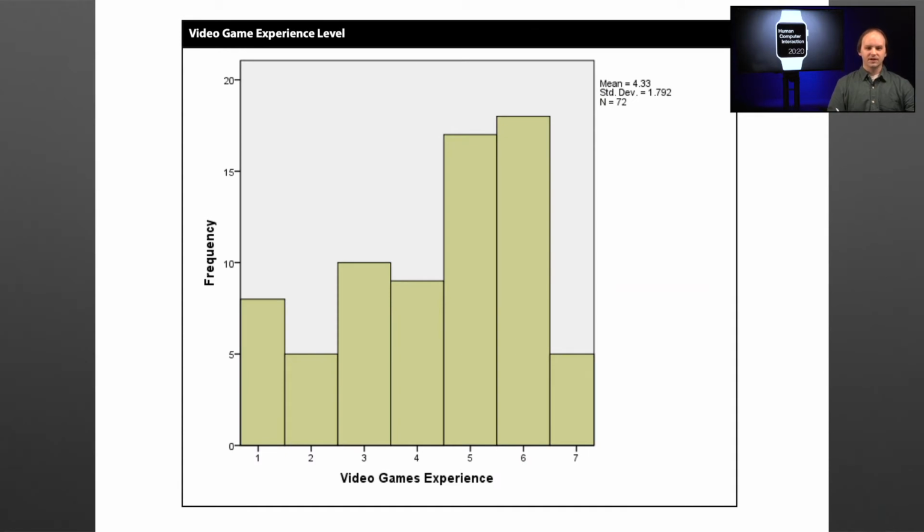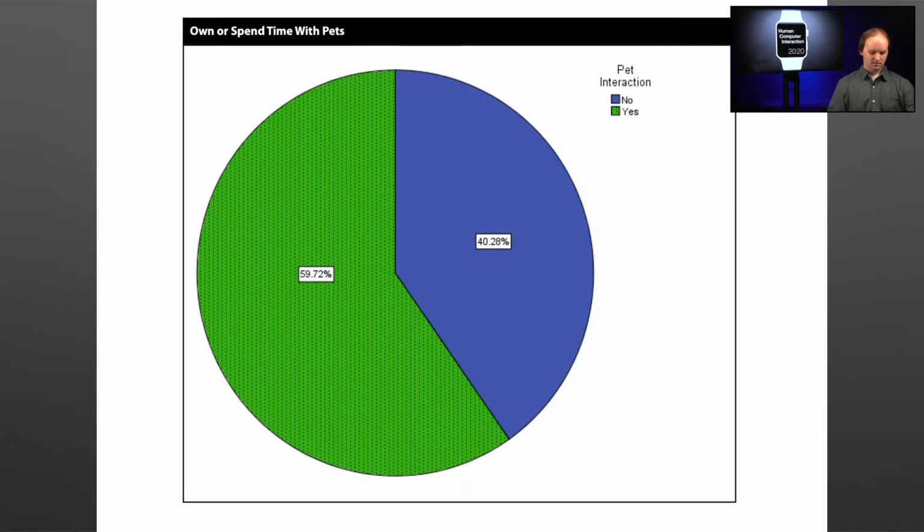We can also give descriptives as histograms. In this case, we asked people what their experience with video games was on a 1 to 7 scale. So here's that distribution. Another question that's important for robotics, we asked people if they own pets or spend a lot of time with pets. So it's just a yes/no response.